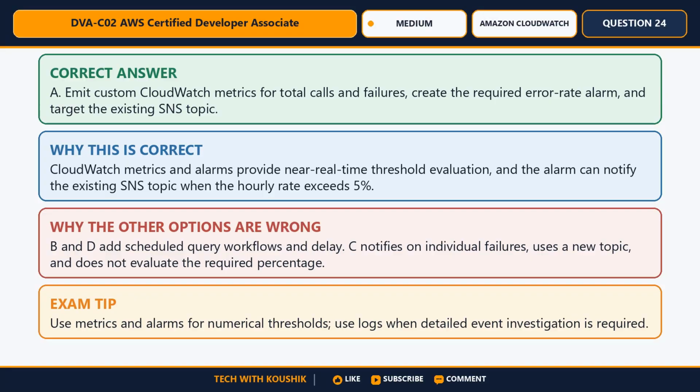The correct answer is A. Emit custom CloudWatch metrics for total calls and failures, create the required error rate alarm, and target the existing SNS topic. Here's why. CloudWatch metrics and alarms provide near real-time threshold evaluation, and the alarm can notify the existing SNS topic when the hourly rate exceeds 5%.